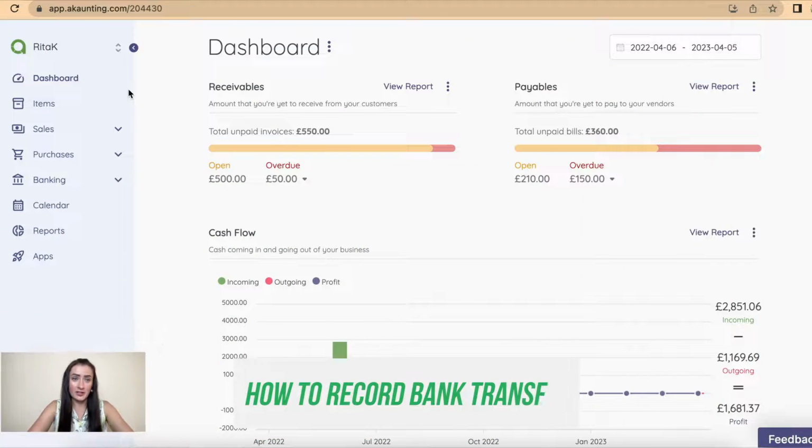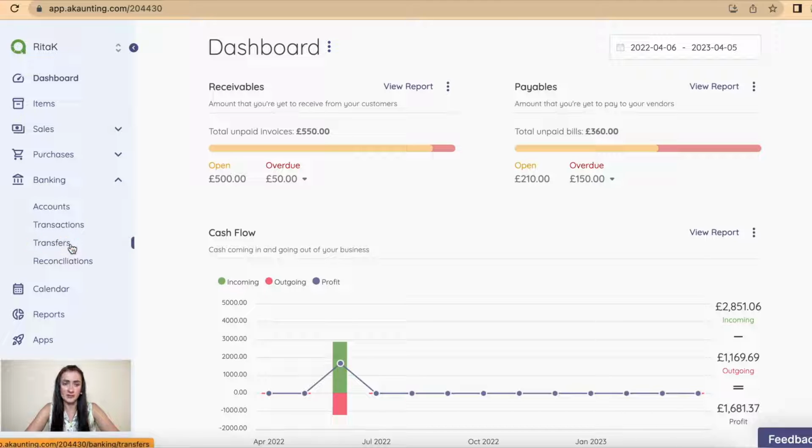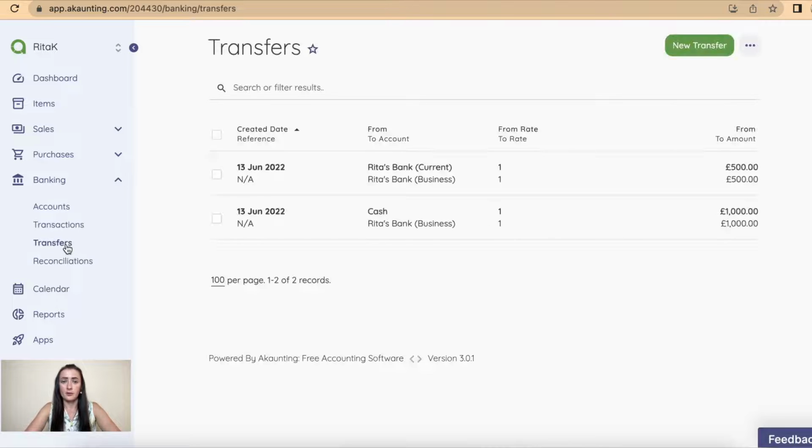To record bank transfer, we have two options. We can go through banking and record transfer through transfer section or through accounts. Let's do through transfer section first. So here, click on new transfer.